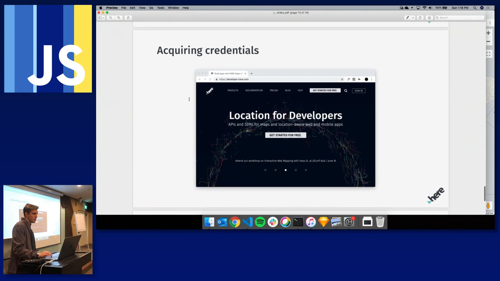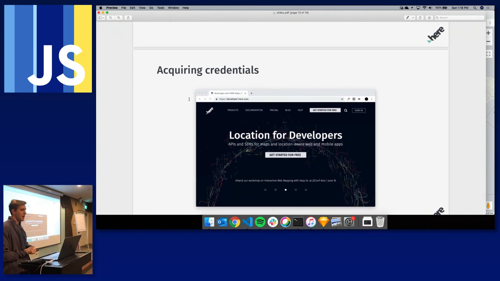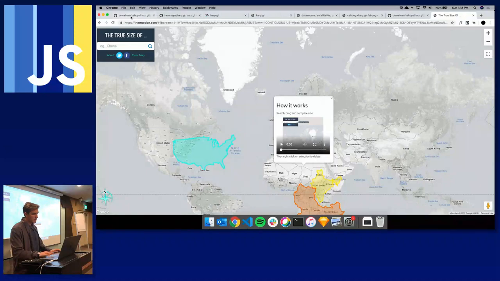Awesome. So those are the key concepts for harp.gl. Hopefully that background information will help you out during the workshop. So the first thing we want to do is head on over to our developer portal. We have a link in the workshop.